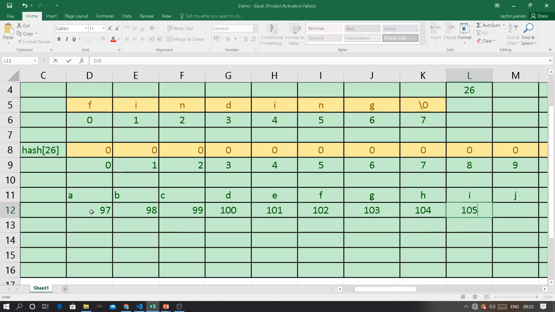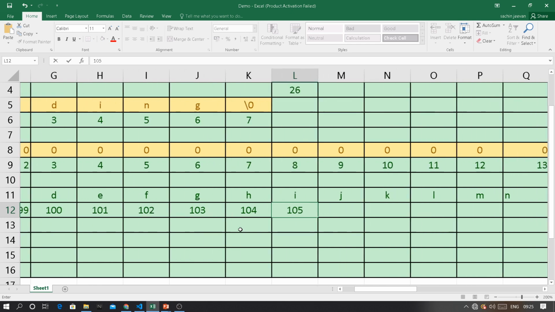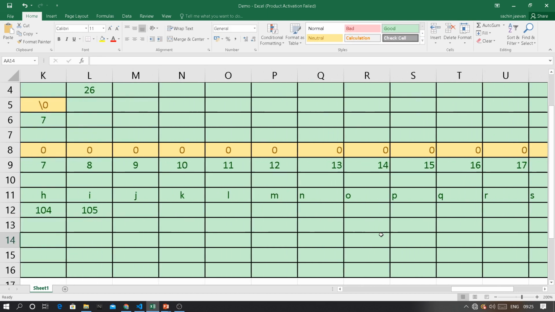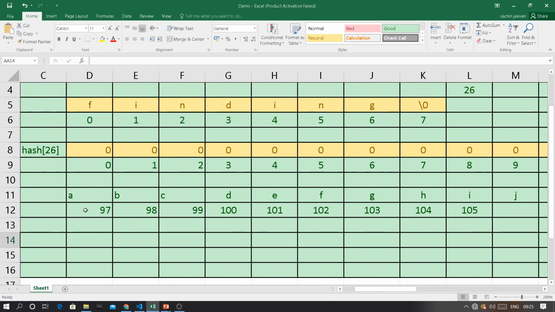It will take time if we keep on writing, but it keeps on going up to 122. The last one, Z, will be 122. Now what we are going to do with these: I will store the count of the character A in the index called 0. I'll store the count of B in the index called 1, the count of C in the index called 2, and the count of D in the index called 3. This is what I'm going to do.